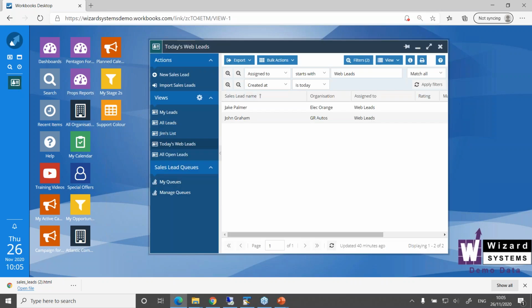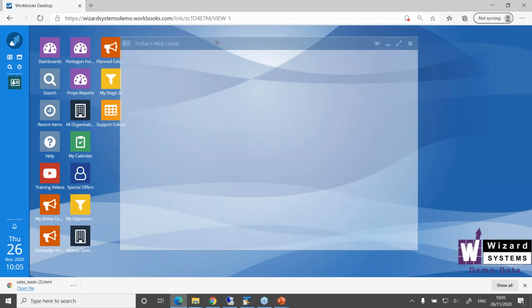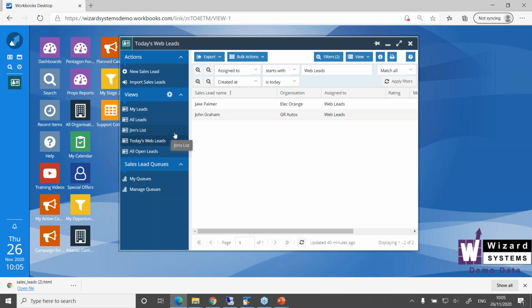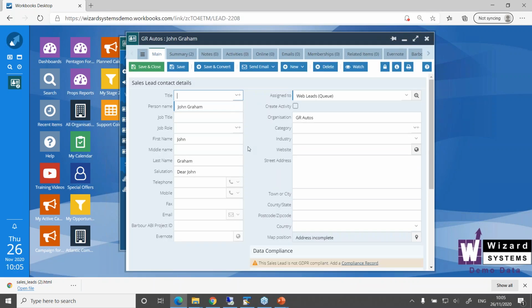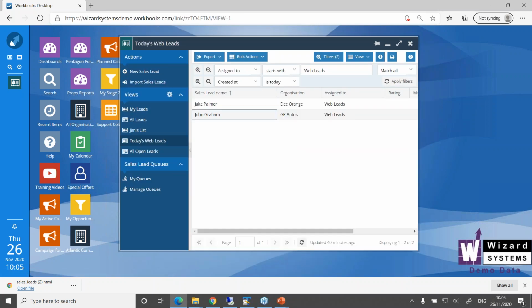If I go to my leads landing page here, you can see I've got today's web leads. I've got a couple of these. I've just tried a couple this morning just to make sure it's all operating as expected. You can see here I've got a couple of web leads, and I can open it up and see the details. Now, these are the details that somebody's filled in on the website.